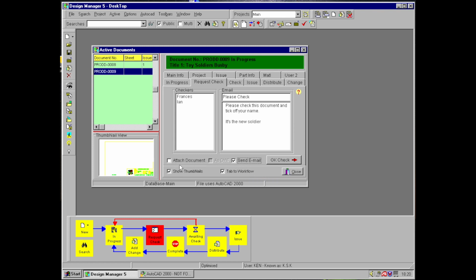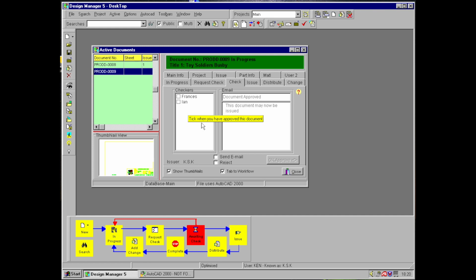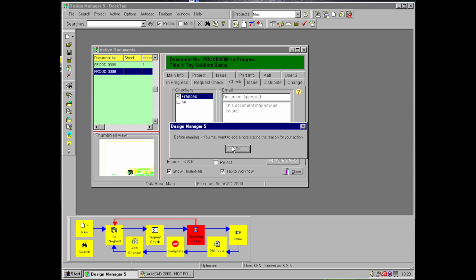We can also attach the document to the email in its native format or as a drawing web format. Now Francis and Ian are not here at the moment, they're on holiday. But as an administrator, I can check for them. So we'll check for Francis.